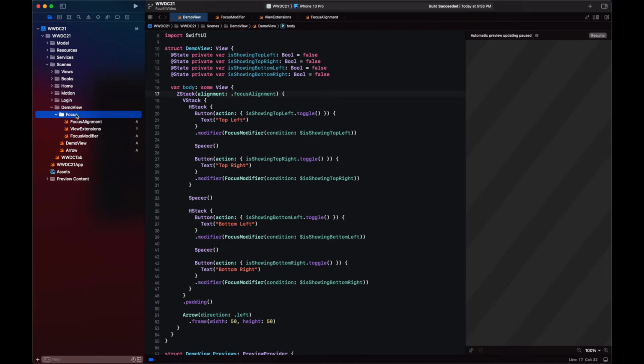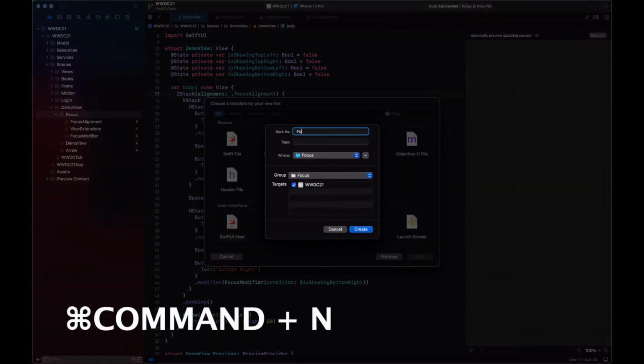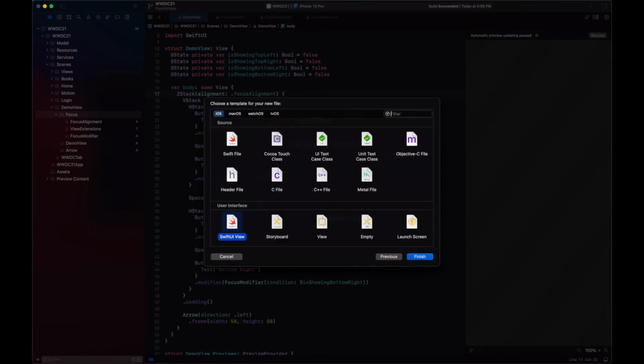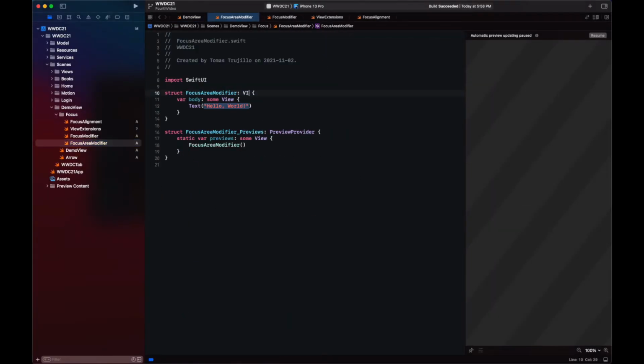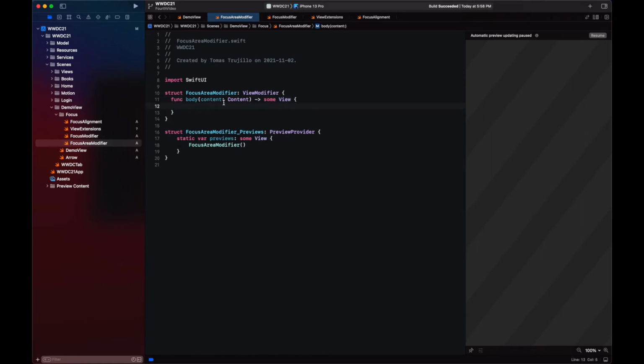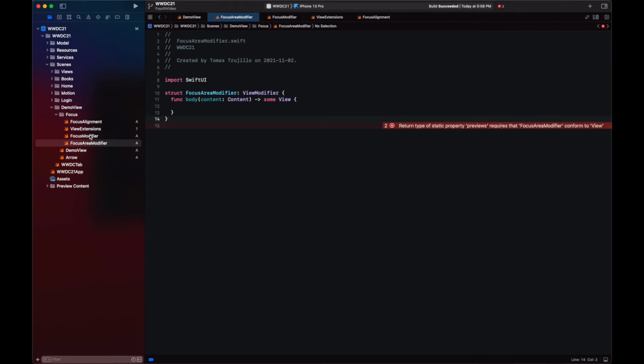Let's create now a different modifier which will do the work of encasing the view in a ZStack with our custom alignment and drawing the arrow. So we'll call this FocusAreaModifier, and these two modifiers, the FocusModifier and FocusAreaModifier, will work in conjunction.